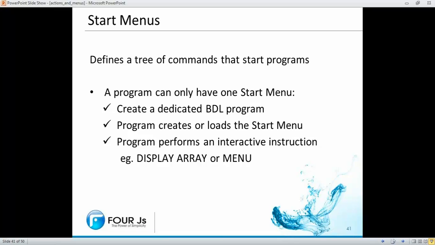A program can only have one start menu. They recommend that you create a dedicated BDL program, and I'll show you a very simple one after we finish the slide presentation. That special dedicated BDL program needs to either create or load the start menu. It's much easier to load one that you've already defined than it is to create one from scratch. And then that program needs an interactive instruction in it, like a menu instruction. So there's the basics for start menus.